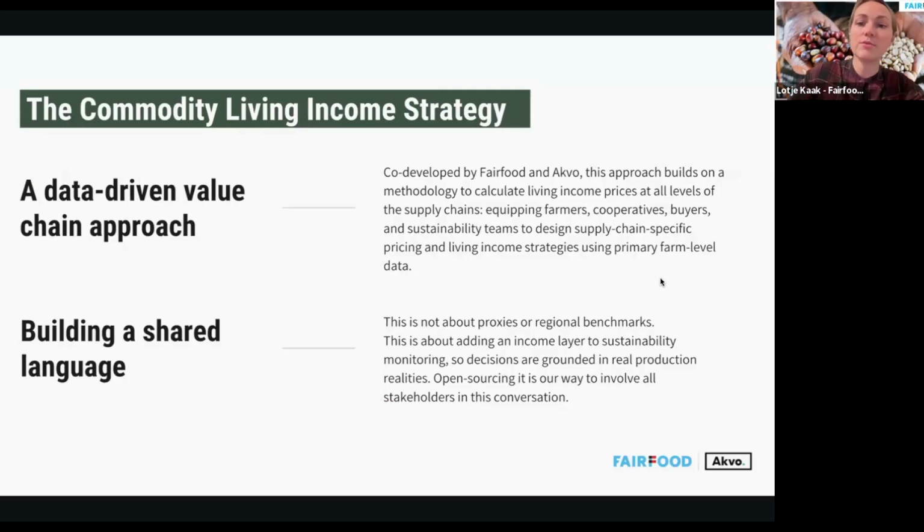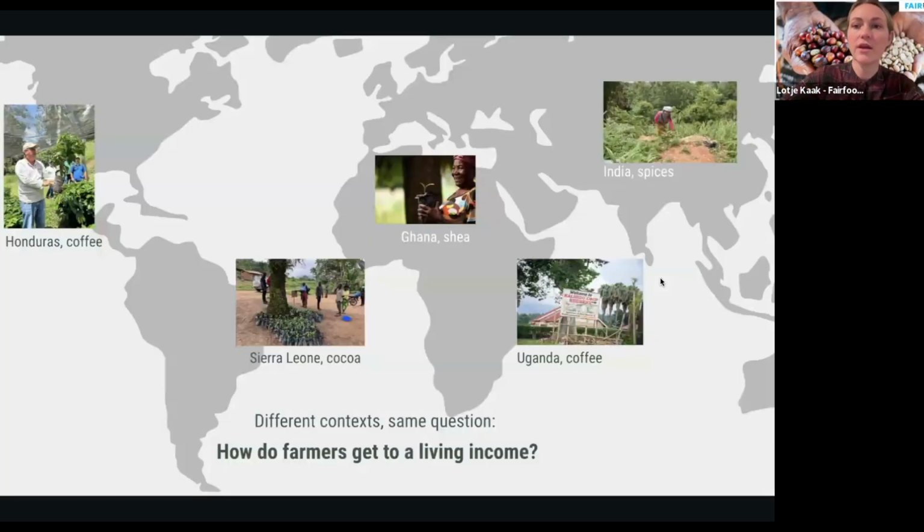Important to know that it's not about creating sector-wide proxies or benchmark, but it's really about adding an income layer to sustainability monitoring. And we have been developing and refining this strategy for the past few years, thanks to the Reclaim Sustainability Program, which is funded by the Dutch Ministry of Foreign Affairs. And after having developed it in Honduras, we were able to test it both in the Ugandan and the Sierra Leonean context. And it's also informing several projects beyond this program for different commodities and in different regions.